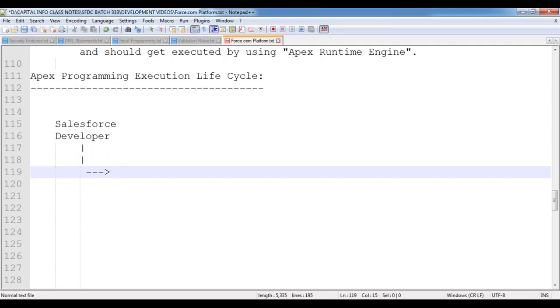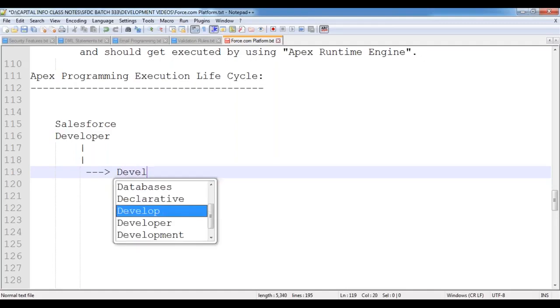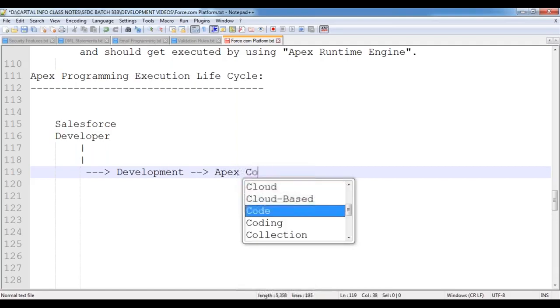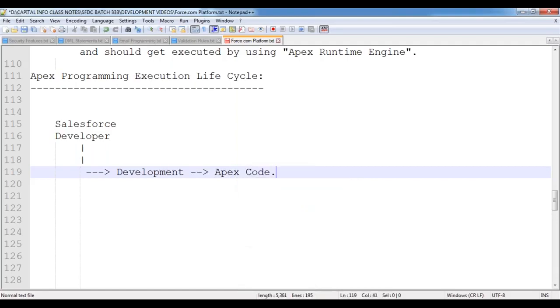Today, he has given a requirement related to development. He has given some requirement to me, and he asked me to write some Apex programming code in order to implement that requirement. Then how can we write that code, and how will this code execute internally? Now let's see.